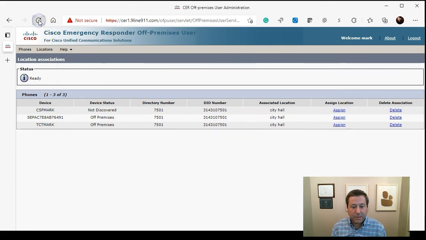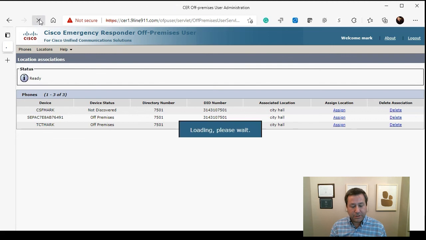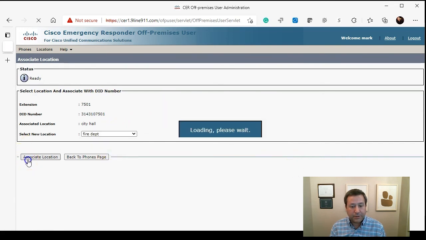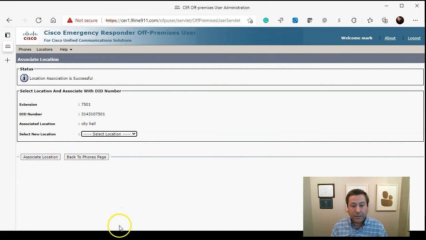We're going to give it a minute here for CER to pick up the registration. Now it has, and I can switch the location on my phone right now. Let's go ahead and put it over to Fire Department and associate it. And now my Jabber client is ready to go. If it makes a call, it's going to advertise the appropriate location that I've associated to that phone. And I can switch this back and forth all I want all day. That's how it works for Jabber users.